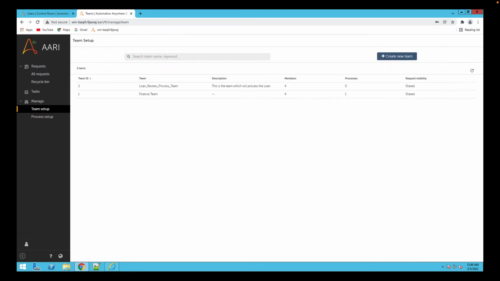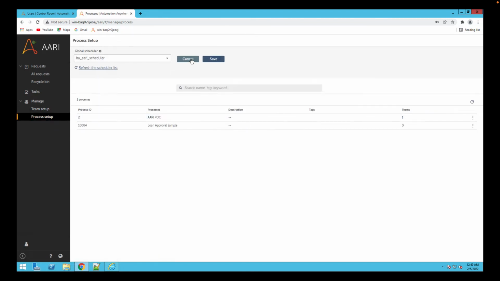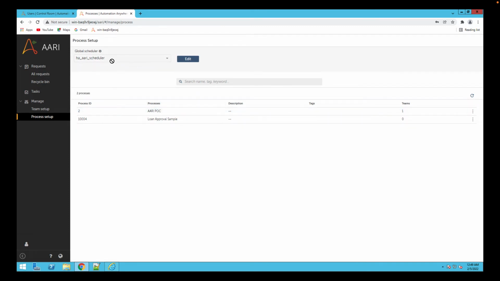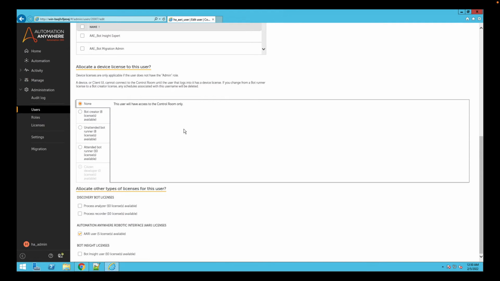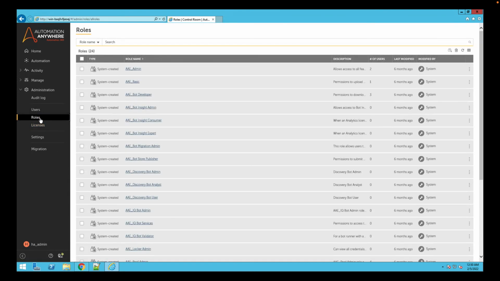Now we have already created the team, and now we need to go to the process setup. For process setup, if you click edit, if you want to add a scheduler, you need to have that. So I'll try to create that scheduler user first so that I can map it here. So let me go to my other user interface, from Internet Explorer. I have an HA admin which has all the powers to create new users, new roles. Let me start by creating a role.